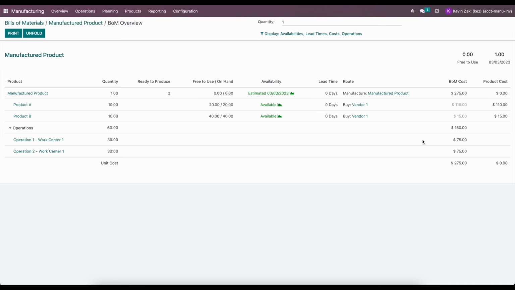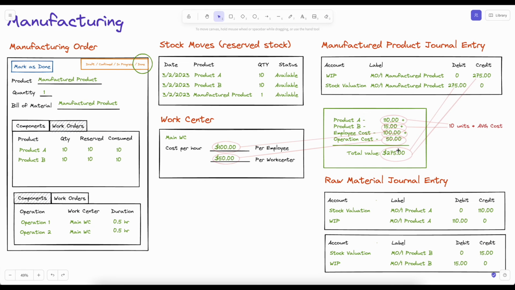So we're going to do 30 minutes of employee time, which is going to be $50, and 30 minutes of our operation, our overhead for our work center, which is going to be $25. So 50 divided by 2, and then we have 2 steps. It's going to take us a total of $150, and then our product A and product B is going to bring us to a total price of $275, which is exactly what we demonstrated here at $275.